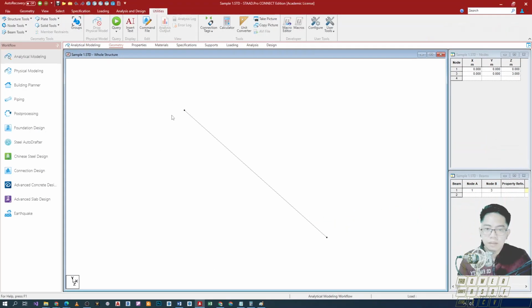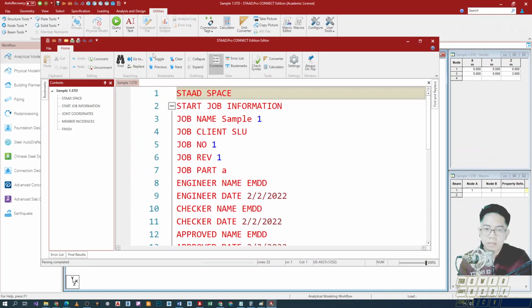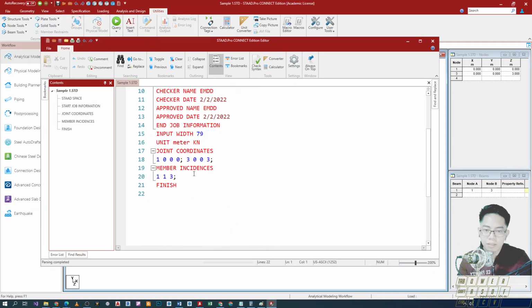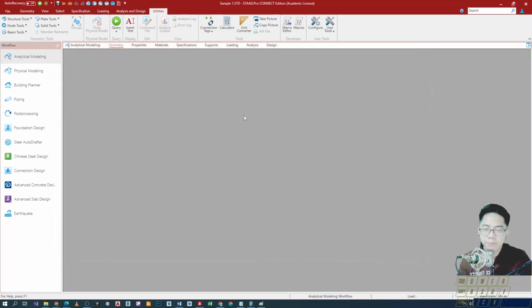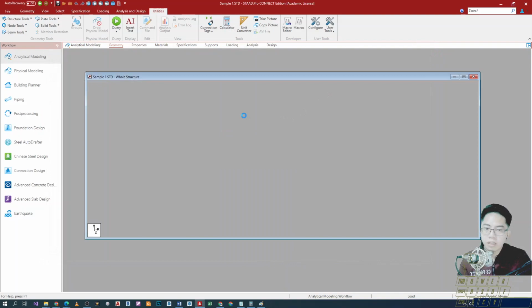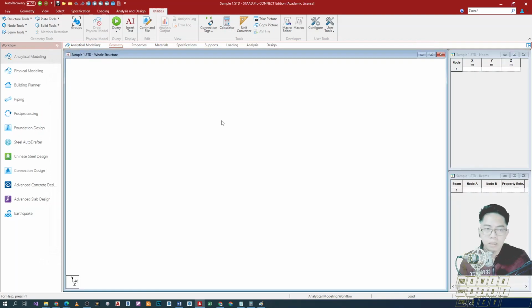Right? Now, let's remove everything else. So, dito tayo sa editor mag-edit ulit. So, tanggalin natin yung joint coordinates and member incidence. Save natin and then i-close natin so that everything will be reset to its default setting.